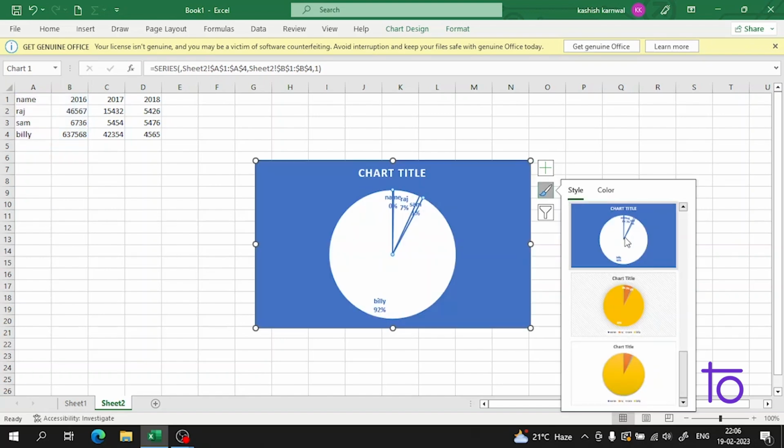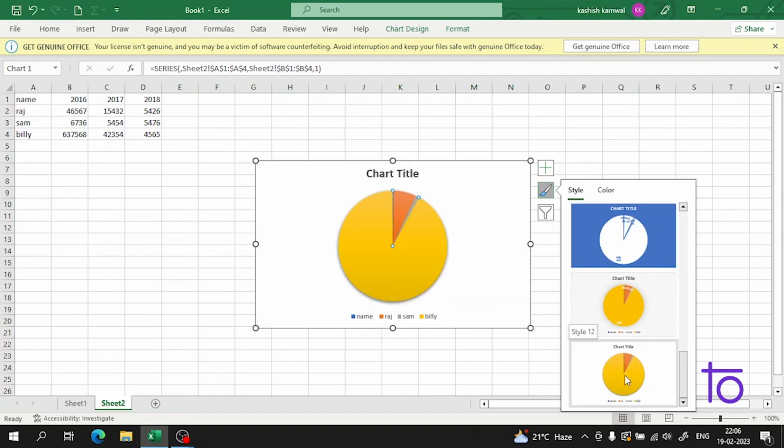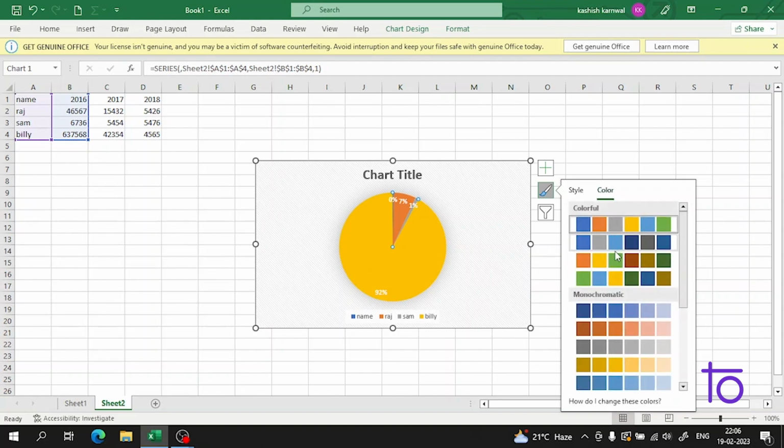Apart from it, I can also check it from here. I can also color the chart if I want. See guys, it is very easy. I hope guys that it is very clear how you can insert a column chart.